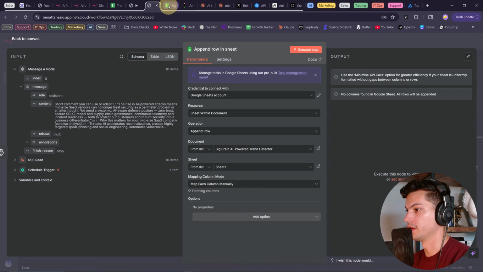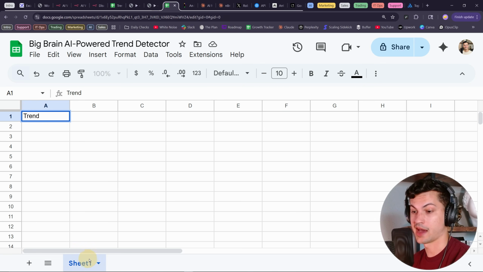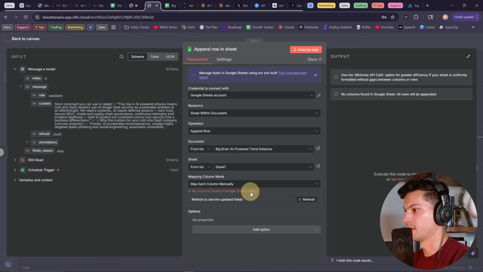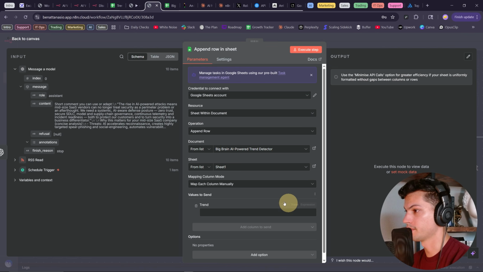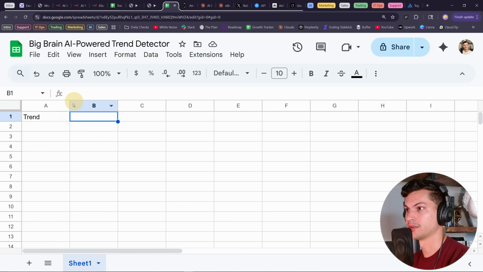So we'll say sheet 1. Sheets are simply the tabs on the bottom of Excel sheets. I'm getting this error, no columns found in Google Sheets. I think it's because I was typing in here and I didn't click out of it. Once I clicked out of it, it solidified that this trend is a column and it picks that up here. So it says, what are the values you want to send to the trend column?